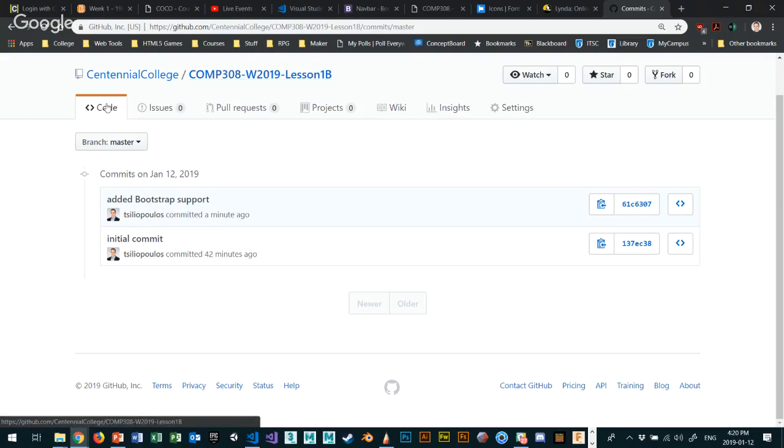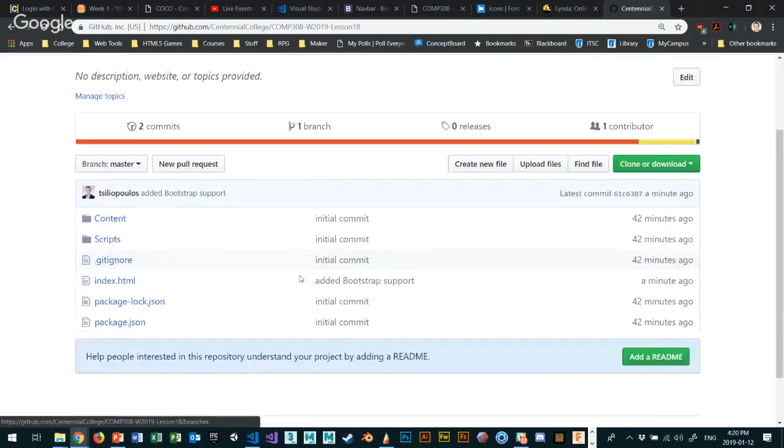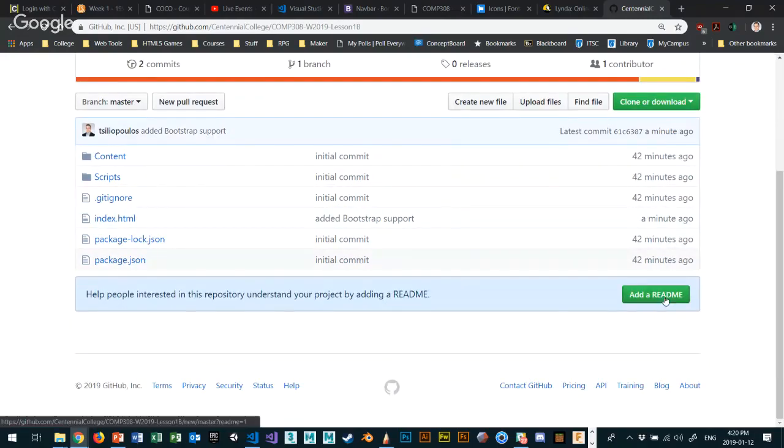If I click on the code tab, it takes me back to this view. So I've added Bootstrap, and you can see where I've added new things. All right, so I did a push. How do I do a pull? So what if I added a README file here? You can actually add it right on the tool.